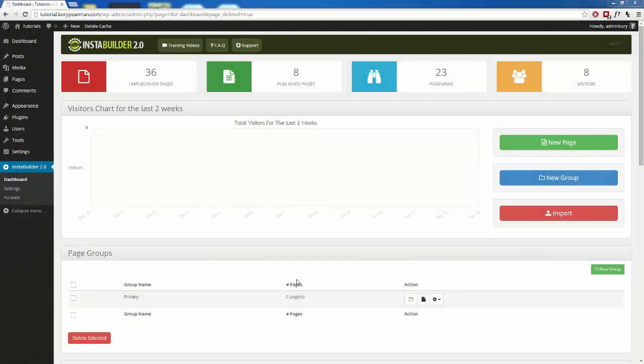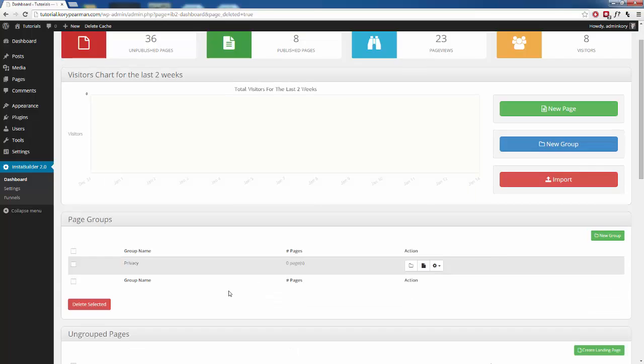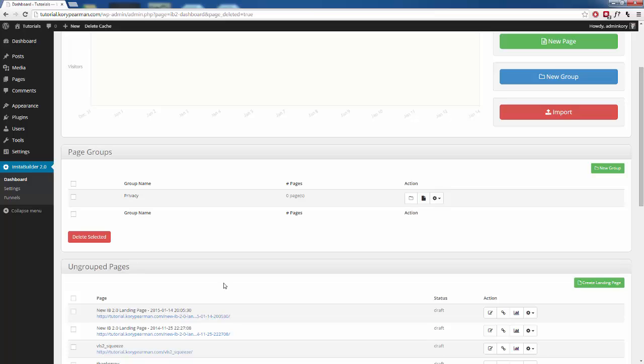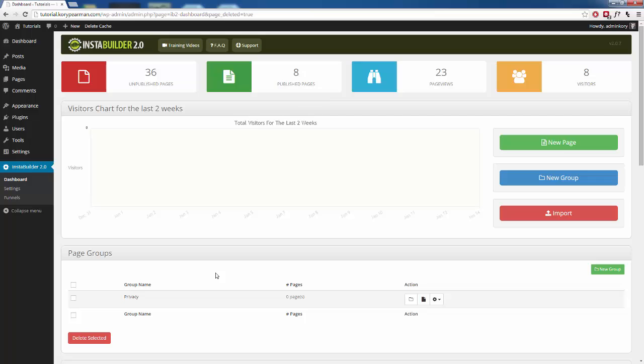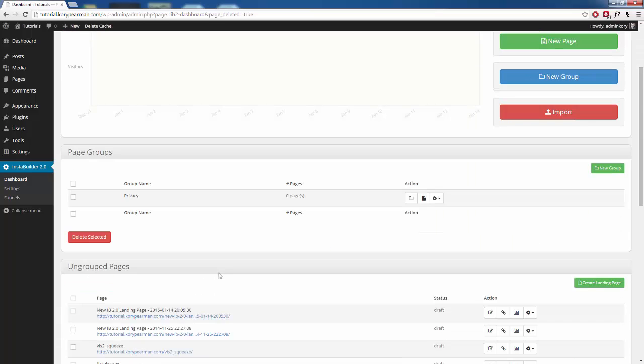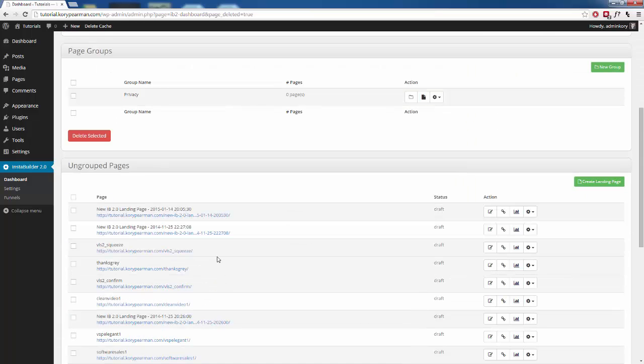During this video, I'm going to be showing you how we can duplicate our pages and remove that copy word that is shown in the title because that's a little annoying and it definitely looks a little unprofessional. So here we are inside of my InstaBuilder 2.0 account, and when we scroll down here, we're going to see all the different pages that we have built inside of our InstaBuilder plugin.